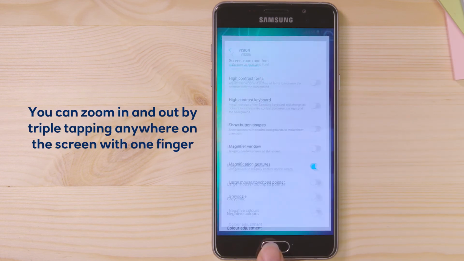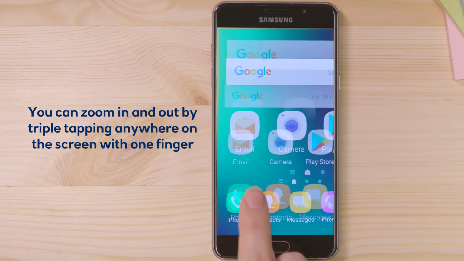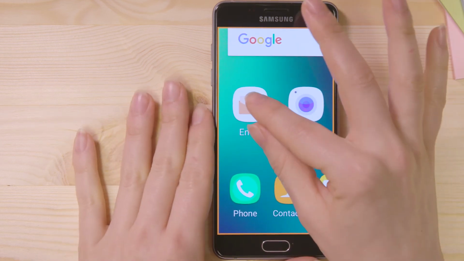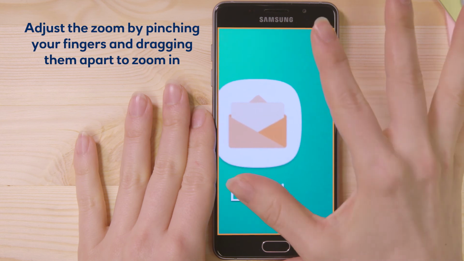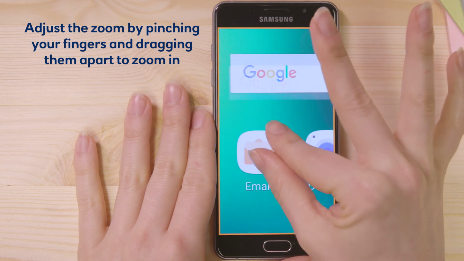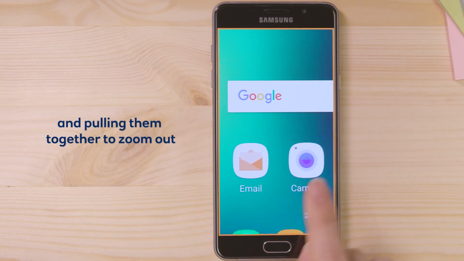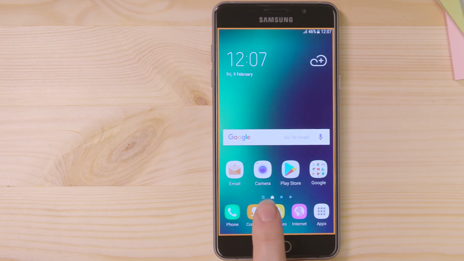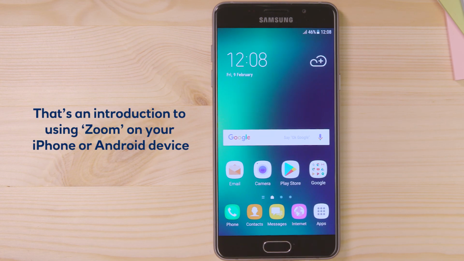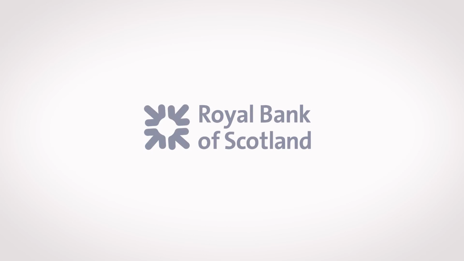You can zoom in and out by triple tapping anywhere on the screen with 1 finger. Adjust the zoom by pinching your fingers and dragging them apart to zoom in and pulling them together to zoom out. That's an introduction to using Zoom on your iPhone or Android device.